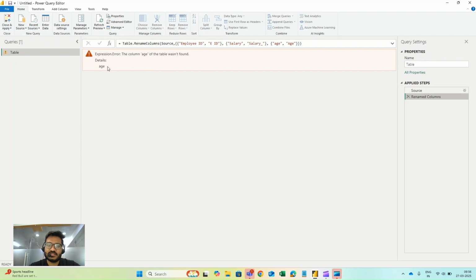It's obvious because from the source itself, I'm not getting this column which is age, and here I have mentioned that age should be renamed as capital Age, of course. Since the Power Query editor has not found this age column in the data source, it will throw us an error.